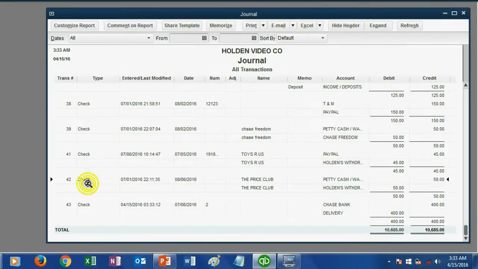transaction number 42 was entered on July 1, but transaction number 43 was entered on April 15th. How could that possibly be? How could the 43rd transaction be entered 3 months before the 42nd transaction? The only logical, rational explanation is that this Windows clock had been changed before we entered this transaction. And that's how you know your Windows clock has been tampered with.